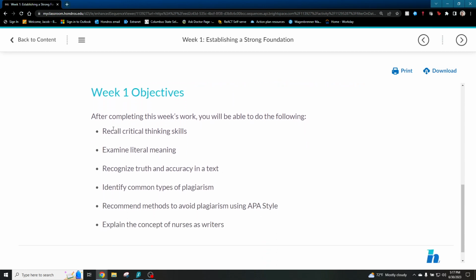You'll see the week one objectives here. So after completing this week's work, ideally you should be able to recall critical thinking skills, examine literal meaning, recognize truth and accuracy in a text, identify common types of plagiarism, recommend methods to avoid plagiarism using APA style, and explain the concept of nurses as writers.